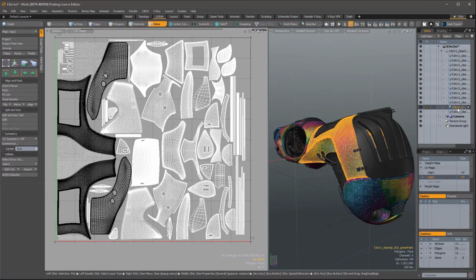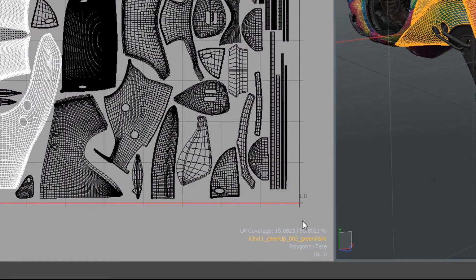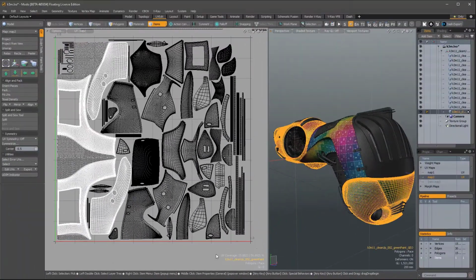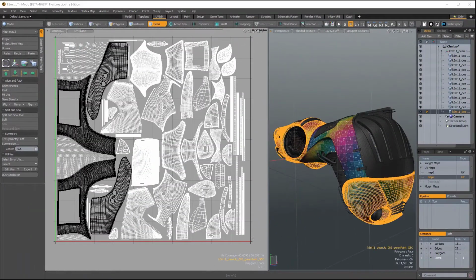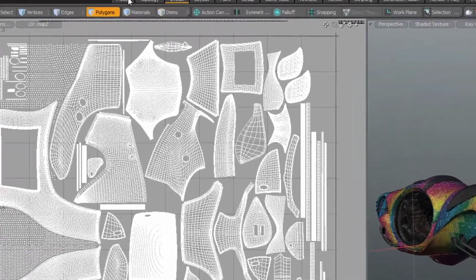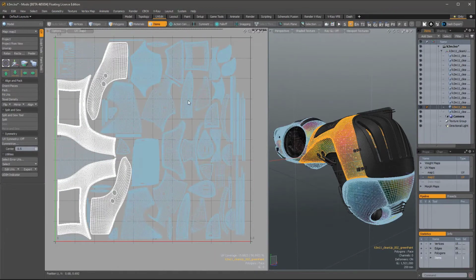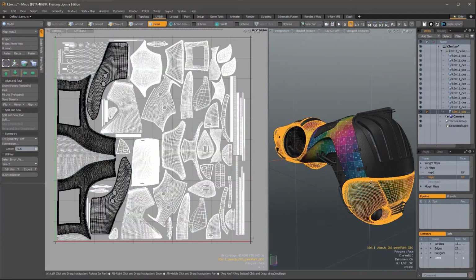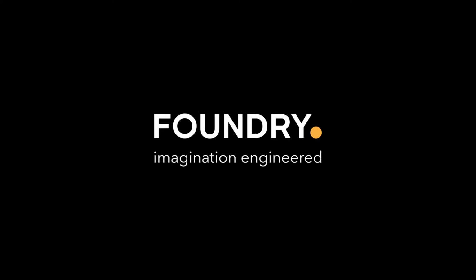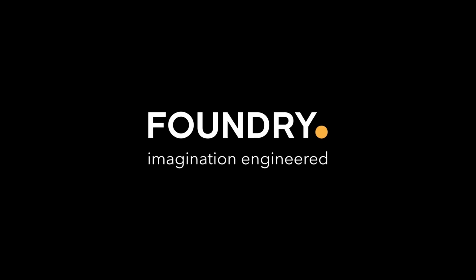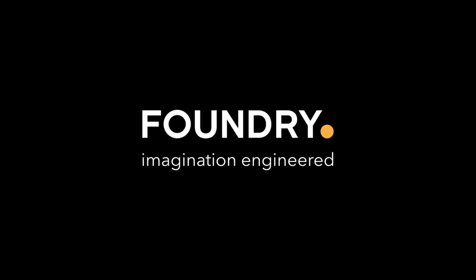The UV coverage indicator now displays the coverage percentage for both foreground and background items that share the same UV map. And finally, paint selection and lasso selection now work for selected items in the UV view when in item mode, making it easier to work with multiple items directly in the UV viewport.